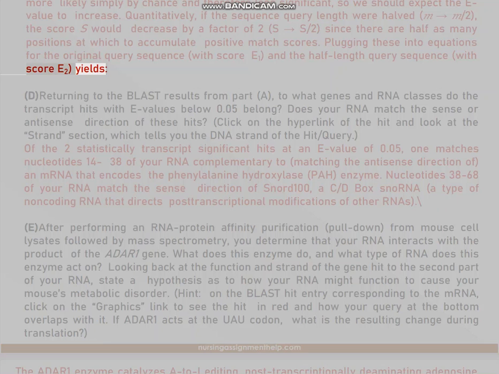D. Returning to the BLAST results from Part A, to what genes and RNA classes do the transcript hits with e-values below 0.05 belong? Does your RNA match the sense or antisense direction of these hits? Click on the hyperlink of the hit and look at the strand section, which tells you the DNA strand of the hit and query. Of the two statistically significant transcript hits, one matches nucleotides 14 to 38 of your RNA complementary to, matching the antisense direction of, an mRNA that encodes the phenylalanine hydroxylase PAH enzyme.